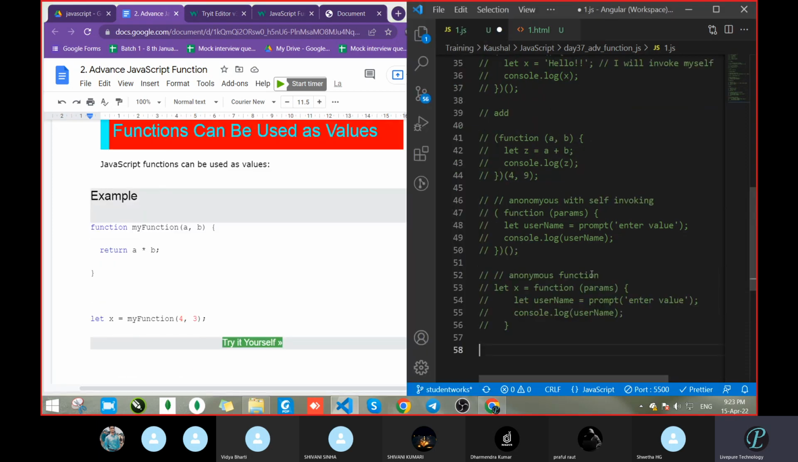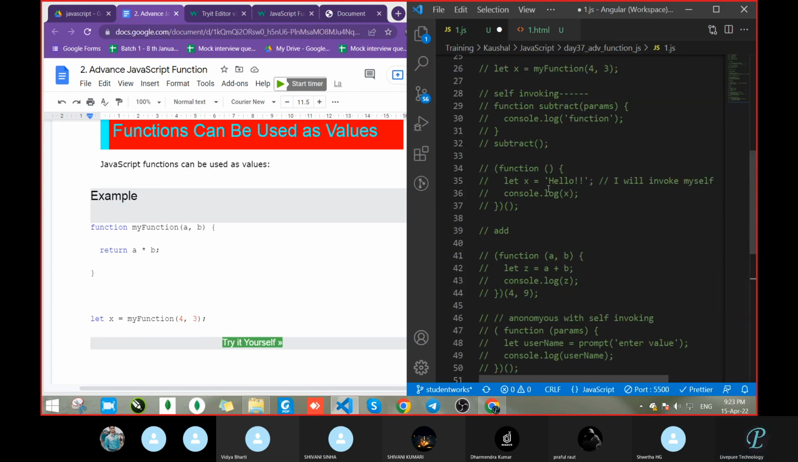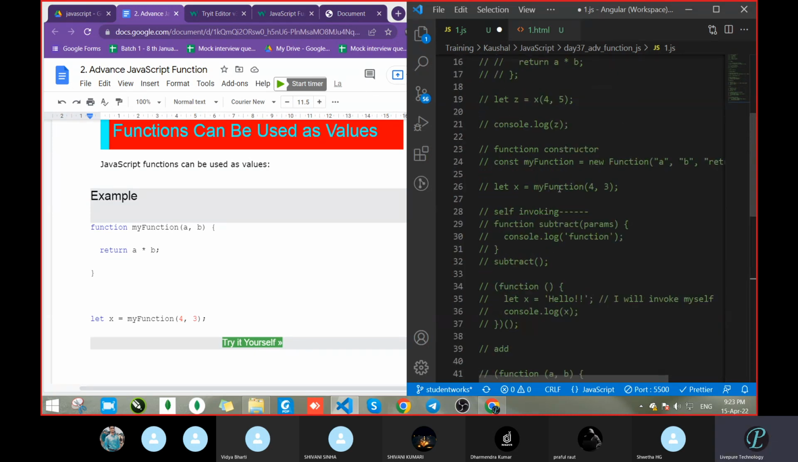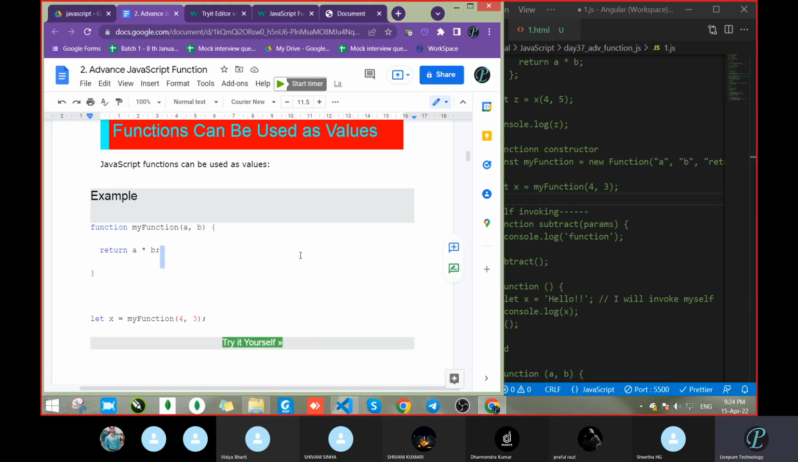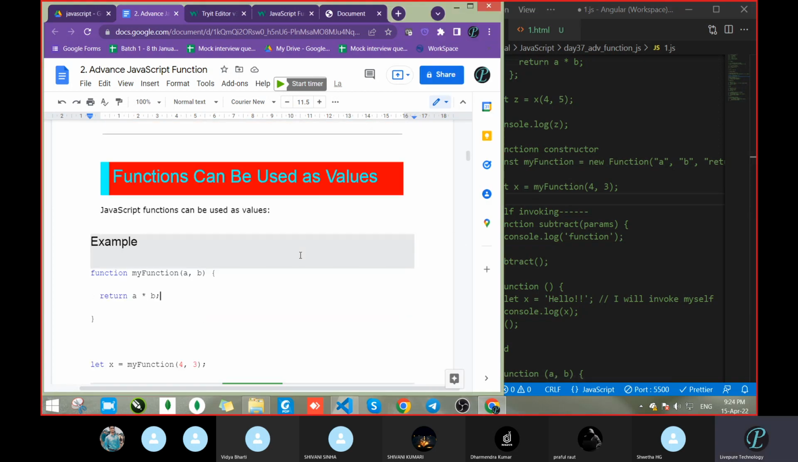The same thing we looked at in examples here. In the case of a return, see this line of code. Let x equal to my function 4 and 3, which means now my function is going to return something. This line of code will return, and it will be assigned to x, and now x will be used as your variable. It means x will provide you the value of the function. The same thing is written here.